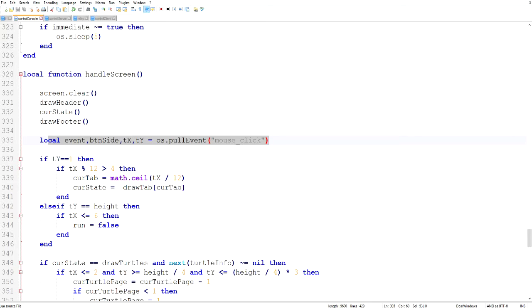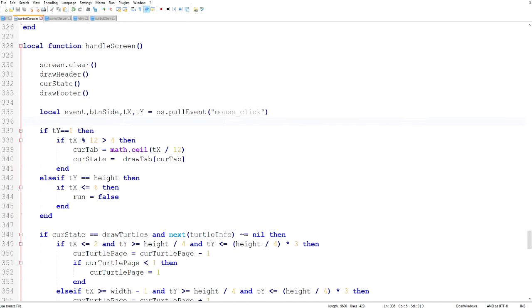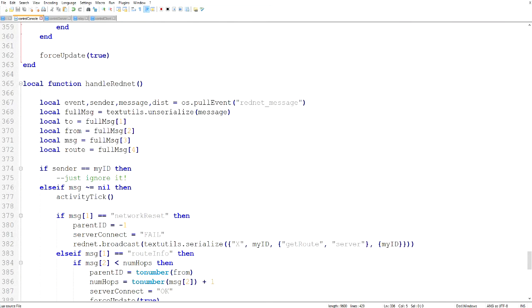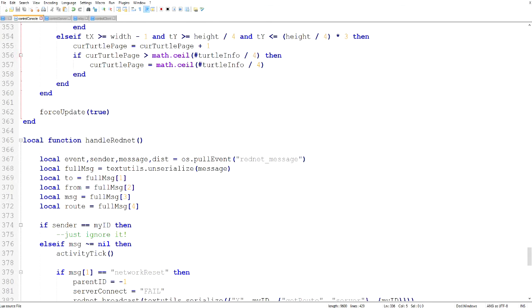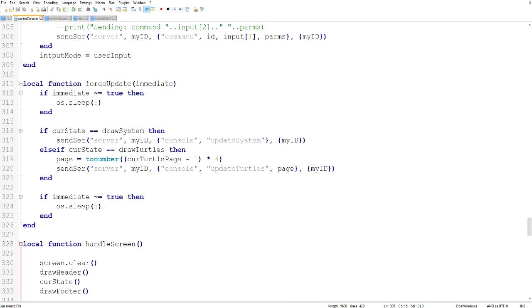I don't necessarily need to update the screen until either you click or there's a rednet message saying, hey, here's some new info. Now, I don't have anything actually sending a rednet message, pushing messages to the console. The server does not push data out to this thing. It doesn't require this console to be there, so it doesn't try to push that data to it. The server has to request it, and that's where the force update function comes in.